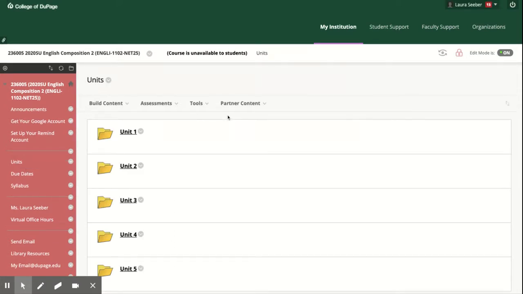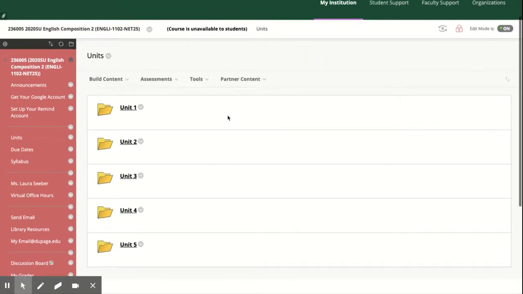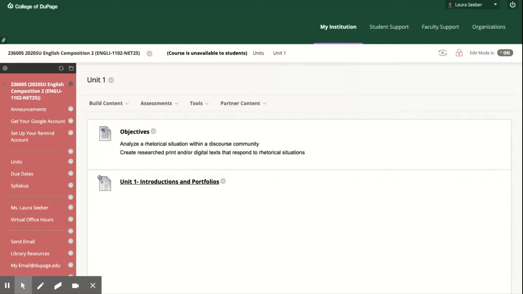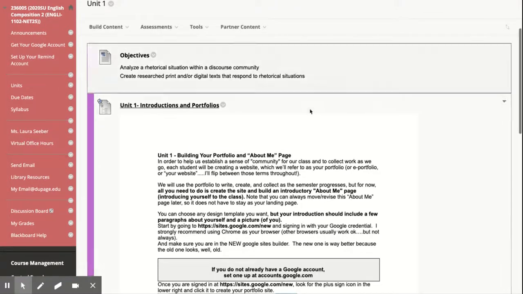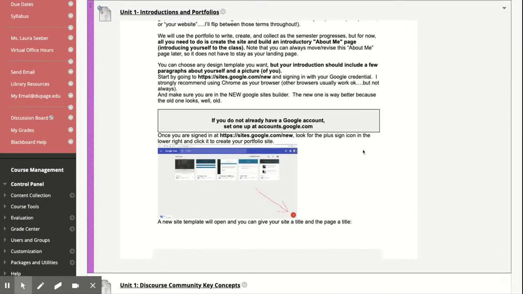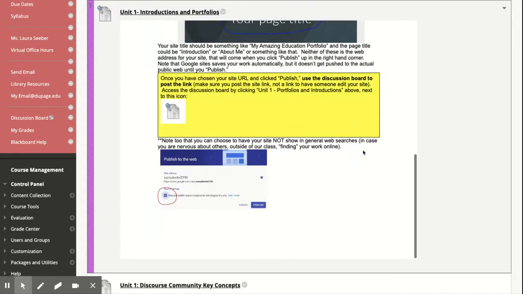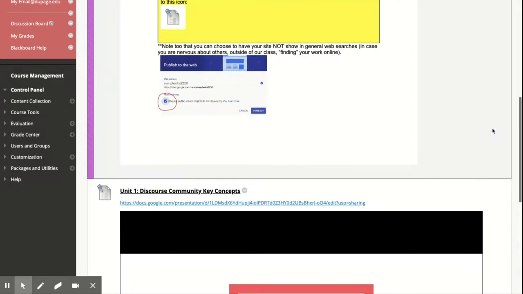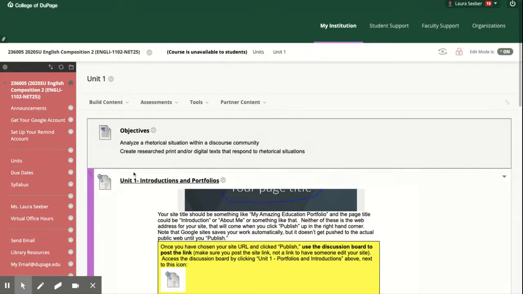One unit, or in other words, 1 week of class. Each week or each unit has a folder. If I go ahead and click into Unit 1, you can see my objectives here, and you can also scroll through how to do things. I make pretty detailed instructions about how to do things. Whenever you see something that has this little push pin icon, that means this is a Dropbox, and you're going to turn that in.